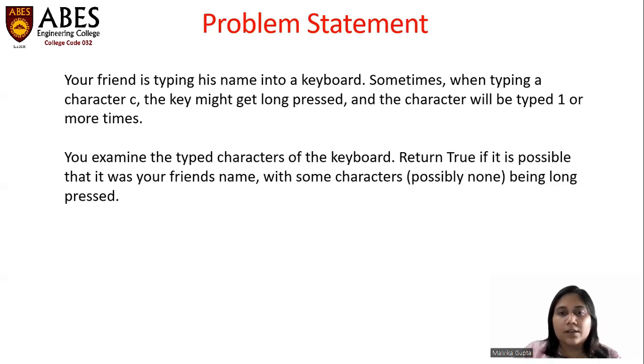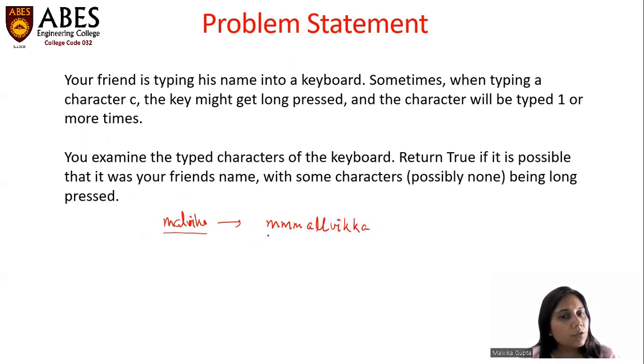Let us see what the problem statement is saying. Suppose my name is Malvika and someone is writing my name, and this is the spelling. Sometimes one of my friends might have pressed M three times, A one time, L two times, B one time, I, and then K two times. So what I need to check is whether somehow they have typed a single character multiple times.